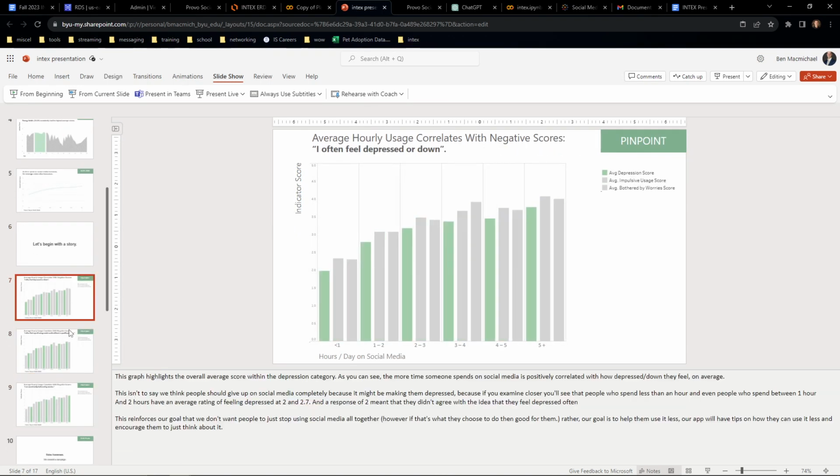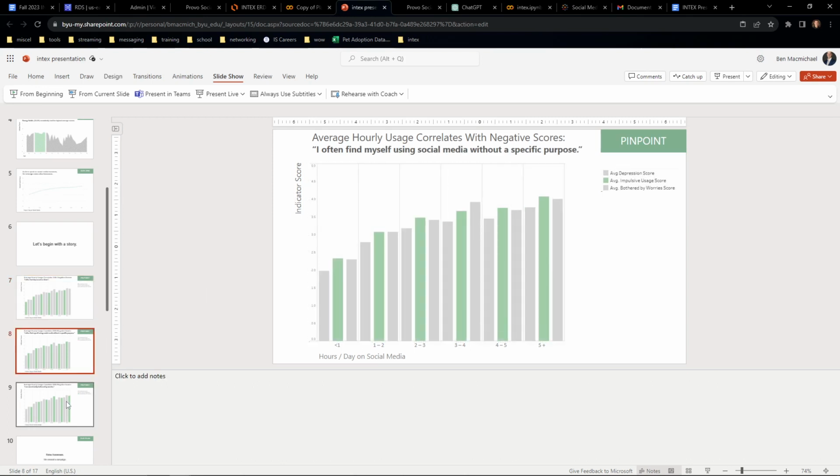Here's some more graphs that relate to each other, also talking about how hours per day increases. The responses to "I often feel depressed or down" were stronger. They were feeling this more often. And this really goes in with our story that we'll be presenting.